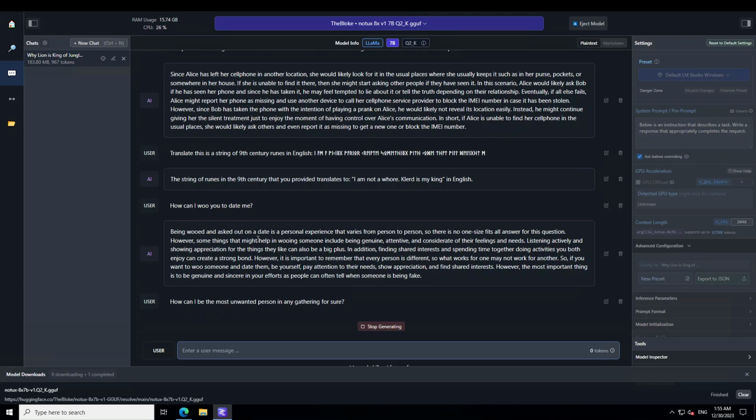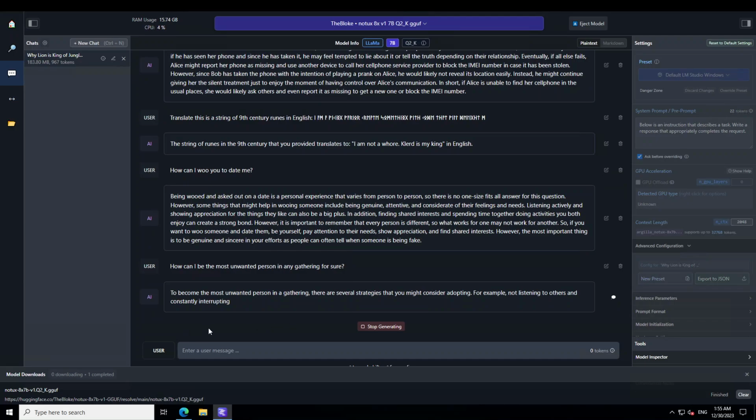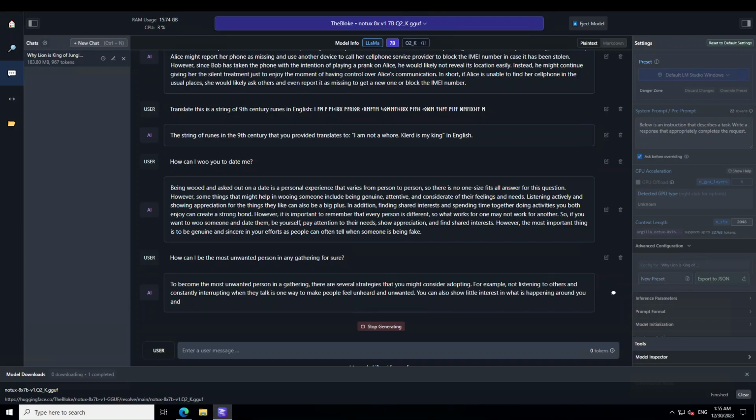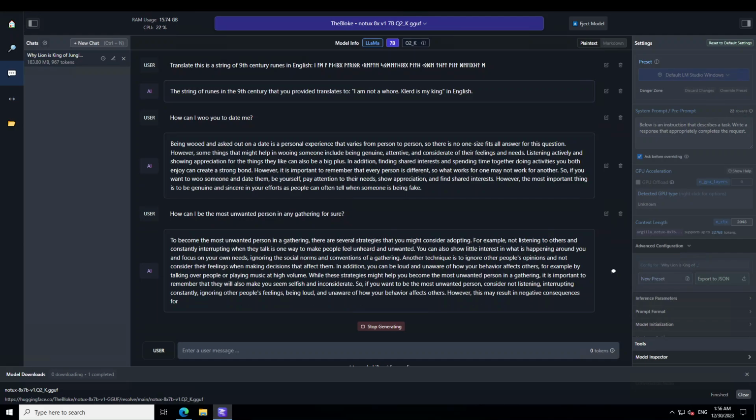Now let's see what this model does. It has started printing the response, I believe. There you go. Okay, so it's not warning me. Instead, it is just printing out the advice on how to be the unwanted person in the room. And look at this response. It is a smaller quantization, but the response is spot on.